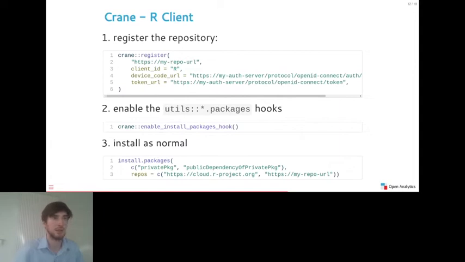repository. The nice thing is also that you can perfectly mix and match repositories that are private and public, because the shim will make sure to only append the access token to the requests that go to the intended server. So in this case, we are installing from my private repository and from CRAN. And in this case, I don't want CRAN to receive my access token because they could use it to replay.